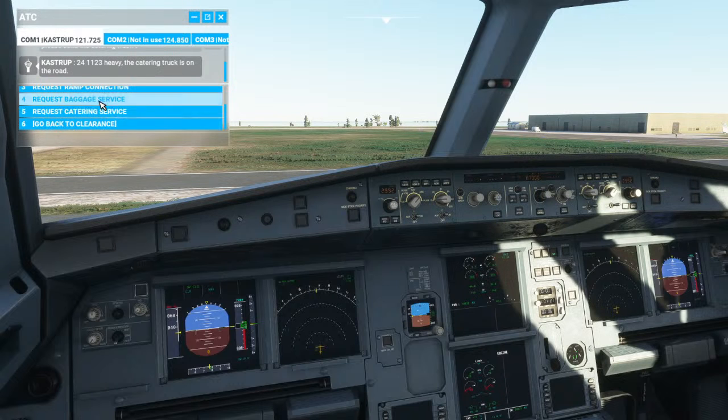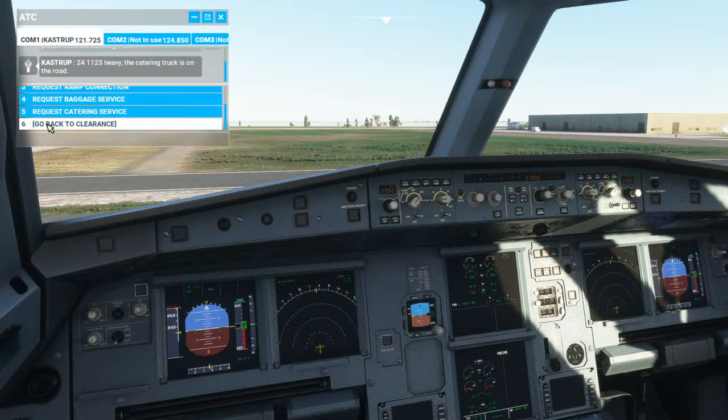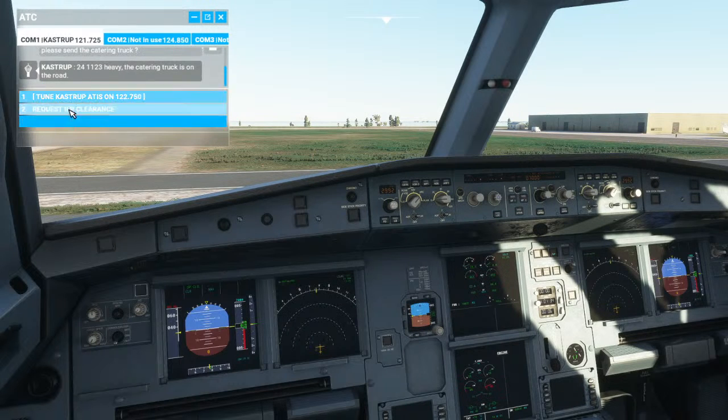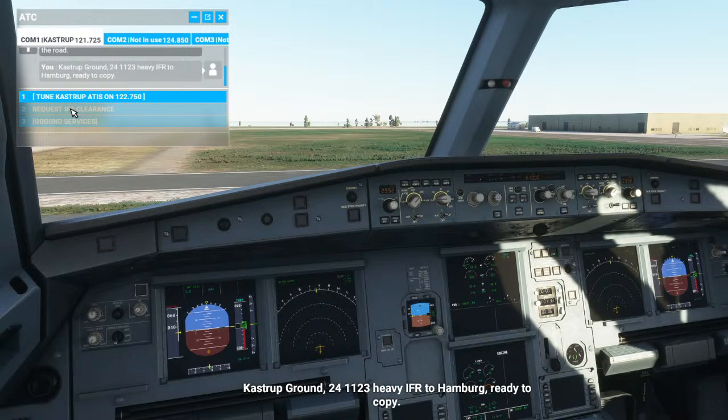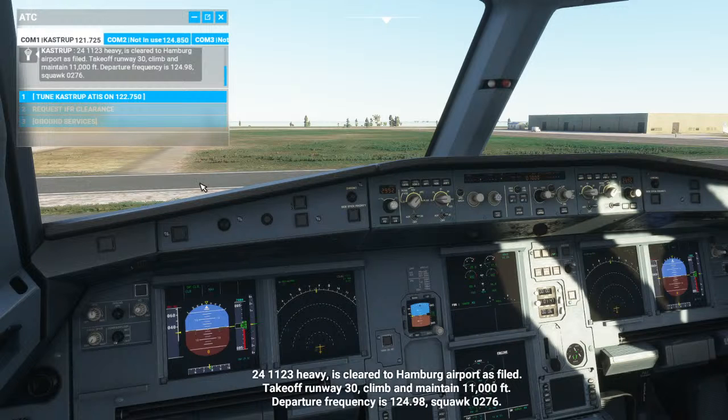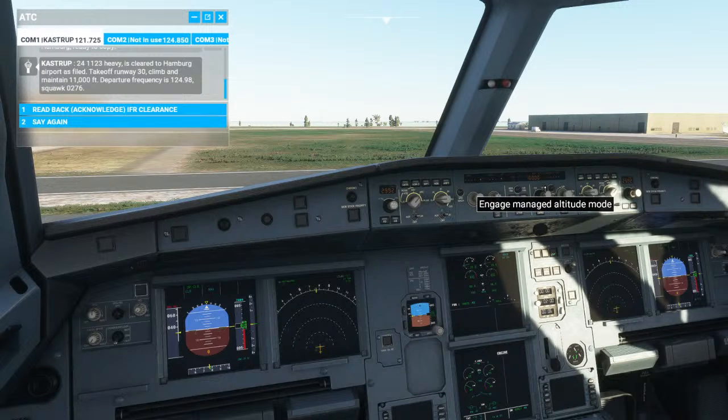We want to contact ATC again, back to Cast drop ground, 24112 Heavy IFR to Hamburg, ready to copy. 24112 Heavy is cleared to Hamburg Airport as filed. Take off runway 30, climb and maintain 11,000 feet. Departure frequency is 124.9, squawk 0276. Okay, so it wants to climb up to 11,000, so we'll just keep it there.